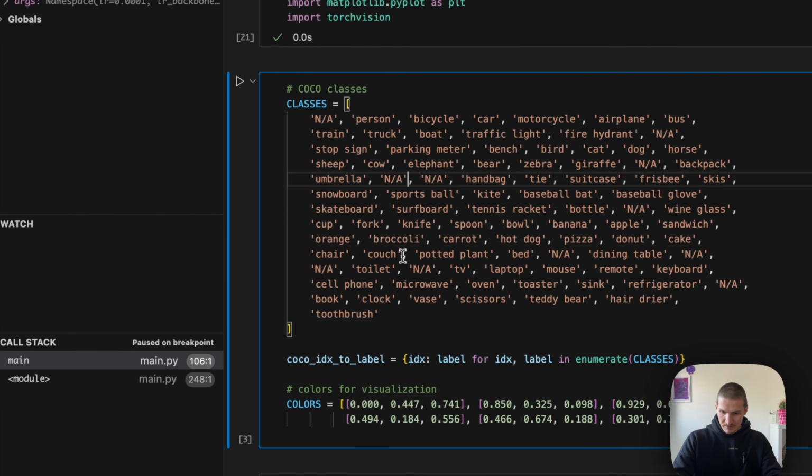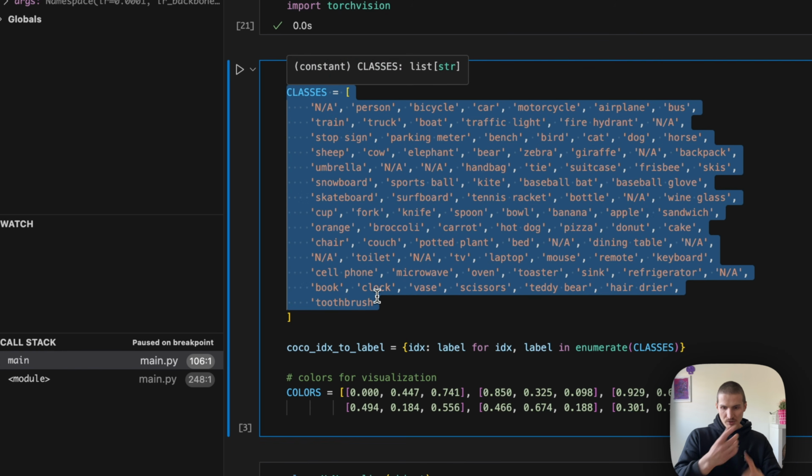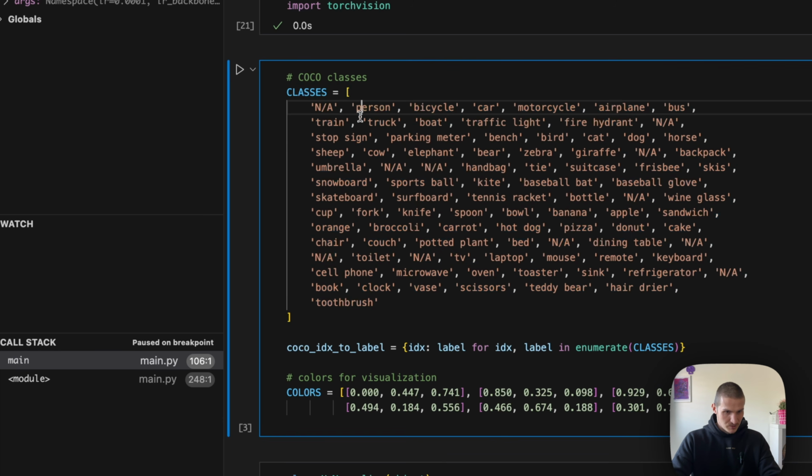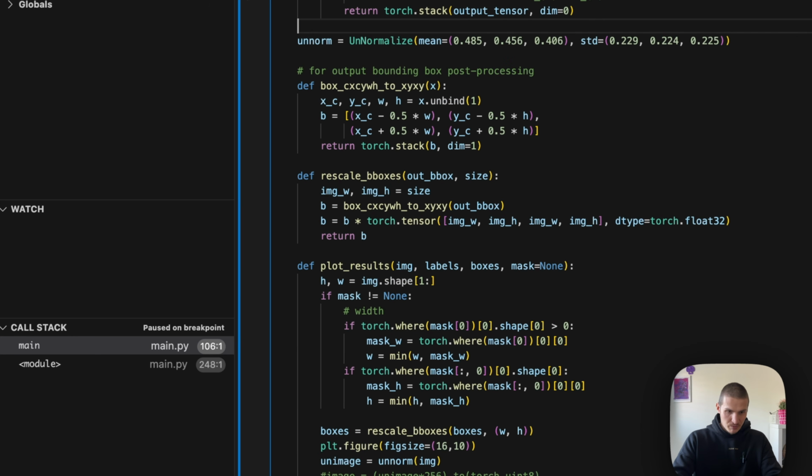Then I also have some helper functions. I define the class names to be able to match the label to the name of the class, like person, bicycle, and so on. And the first one here is the extra class for no object. I also define the plotting function. I need to be able to plot results to make it more obvious what is going on.